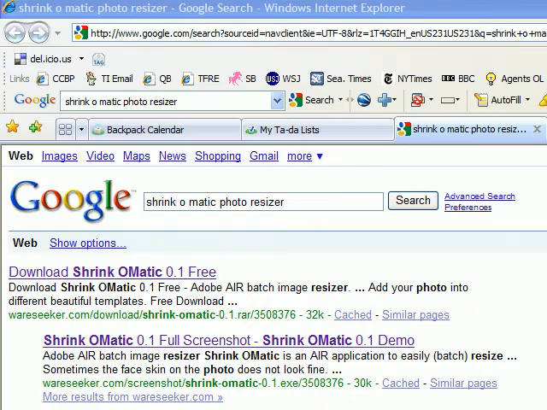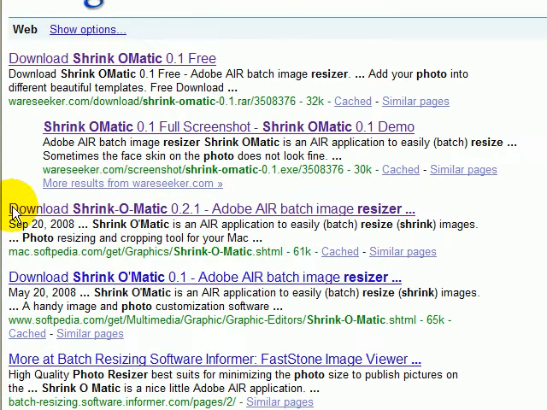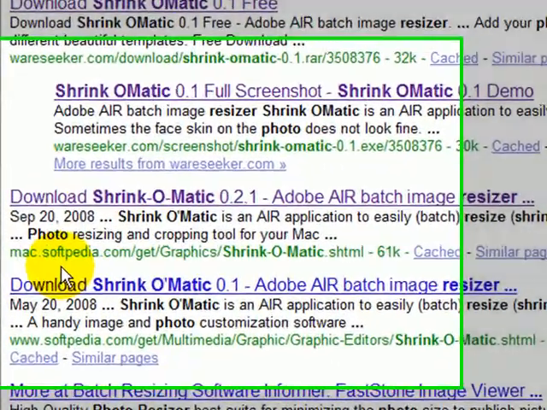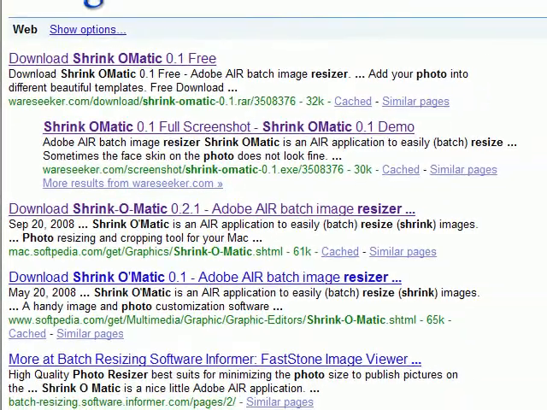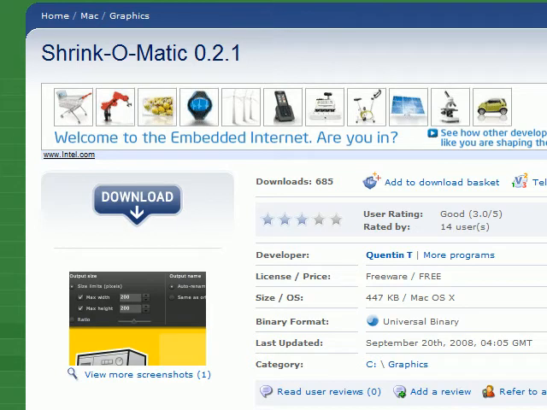The first thing you'll want to do is make sure that you have Shrink-O-Matic downloaded to your computer. Easiest thing to do is just to go to Google and search for Shrink-O-Matic Photo Resizer. You'll get a bunch of different results. The one I found that actually had the software and was easy to download was this one, mac.softpedia.com, and the rest of this URL. But you could probably download it from any of these. It's free software, so once you get to Softpedia, you'll get to this page and just click download and follow the instructions to download Shrink-O-Matic to your computer.